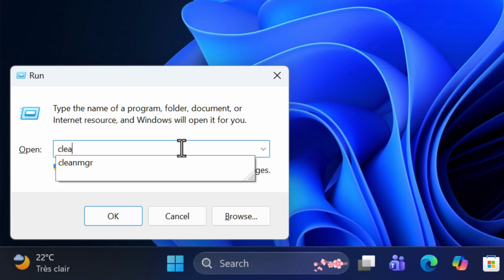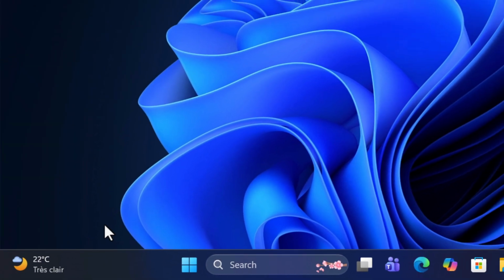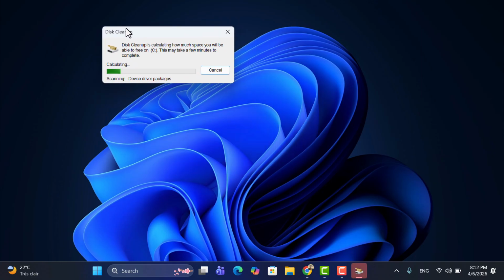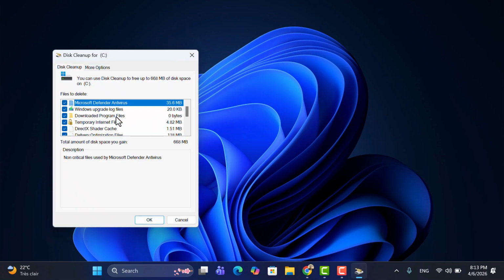Now the last thing, open the run command again and look for clean. Type in cleanmgr, as you can see, and click OK. Just wait for some time. This tool is scanning your C drive. It is very important to do this at least one time a month.